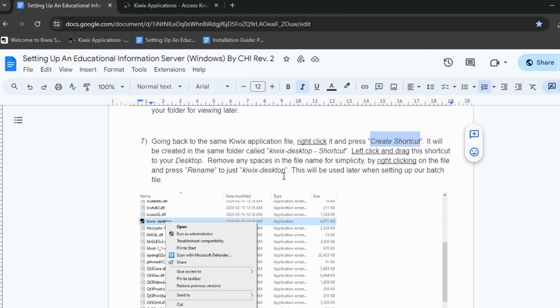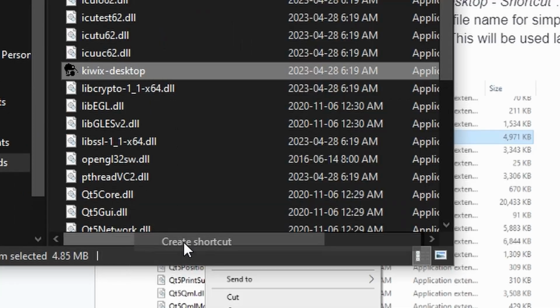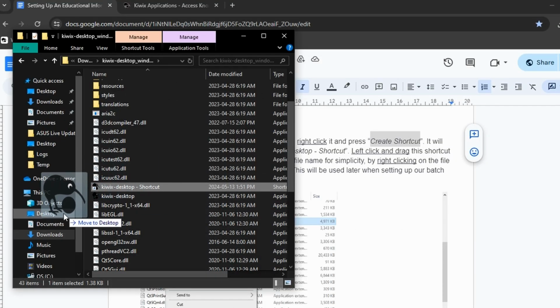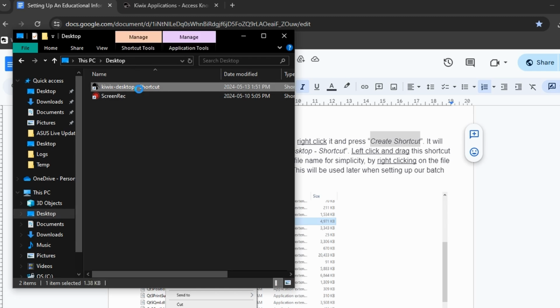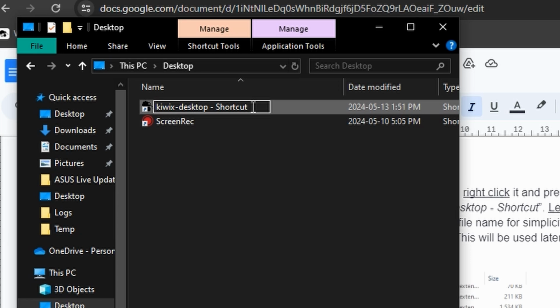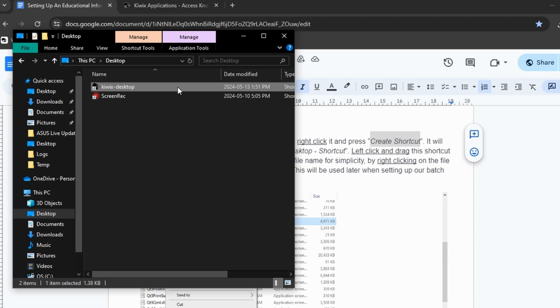Going back to the same Kiwix application file in File Explorer, find the Kiwix-desktop again with the Kiwix icon. Right-click on it once and press on Create Shortcut. After left-click on the shortcut you just made and drag it to your desktop. Then click to your desktop and rename the shortcut to just Kiwix-desktop to make it easier. Make sure it works by double-clicking into it so that Kiwix opens up.